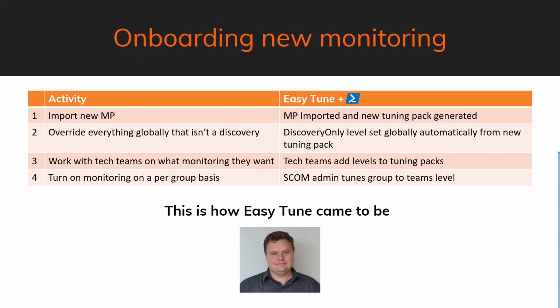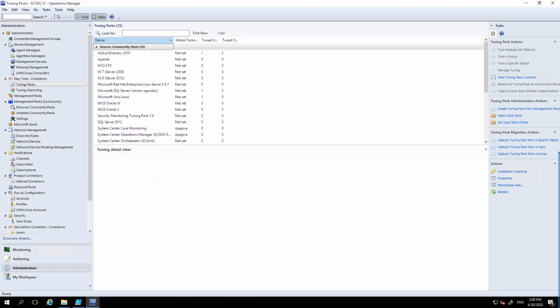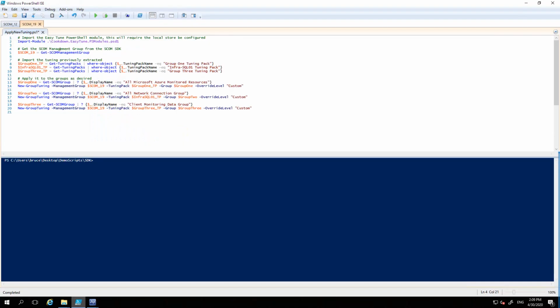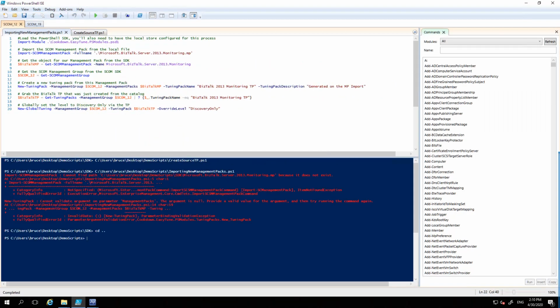So we're going to do this with EasyTune, the product, and with the PowerShell SDK for it. So without further ado, let's crack on with it. I'm going to go to my demo box now, and I'm going to go to my PowerShell SDK. I'm going to run these steps here, and talk through them as they run.